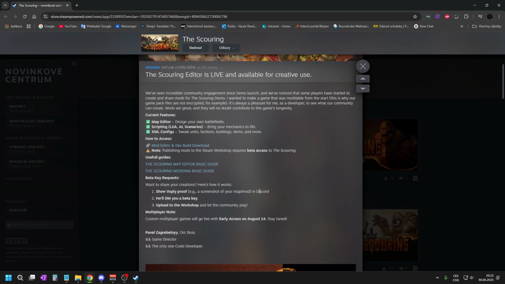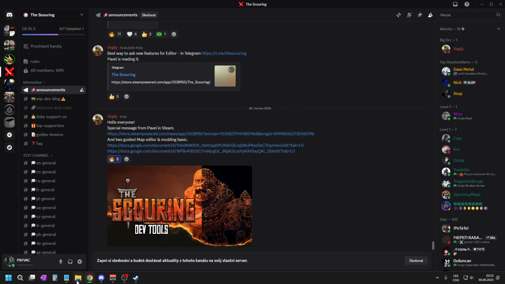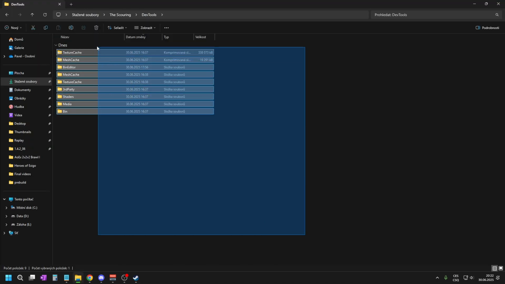But the important thing for us is this first download link where you can download the dev build and the mod editor. So you will just click on this, it will download the zip file, and then we can take a look at that. So I'll open my folder. Here I have all the files that you will get.